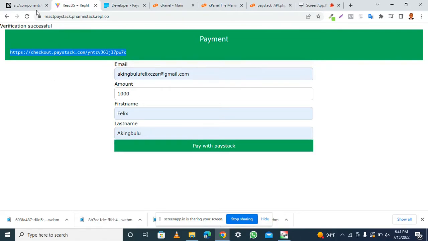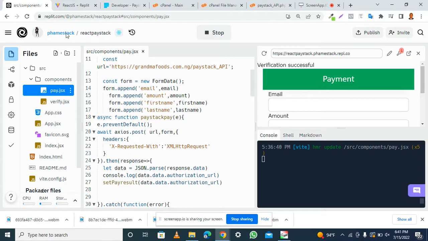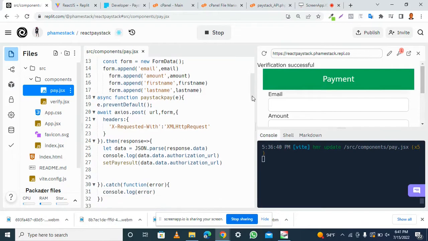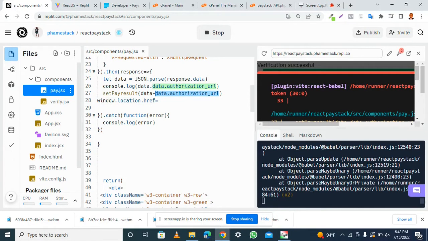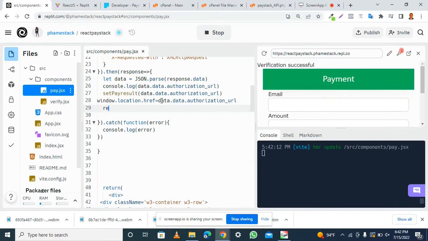So the next thing we need to do now is to actually redirect our user to that checkout page, and to achieve that, this is what we are going to be doing. We just have window.location.href is equal to what we have here, then just a return.